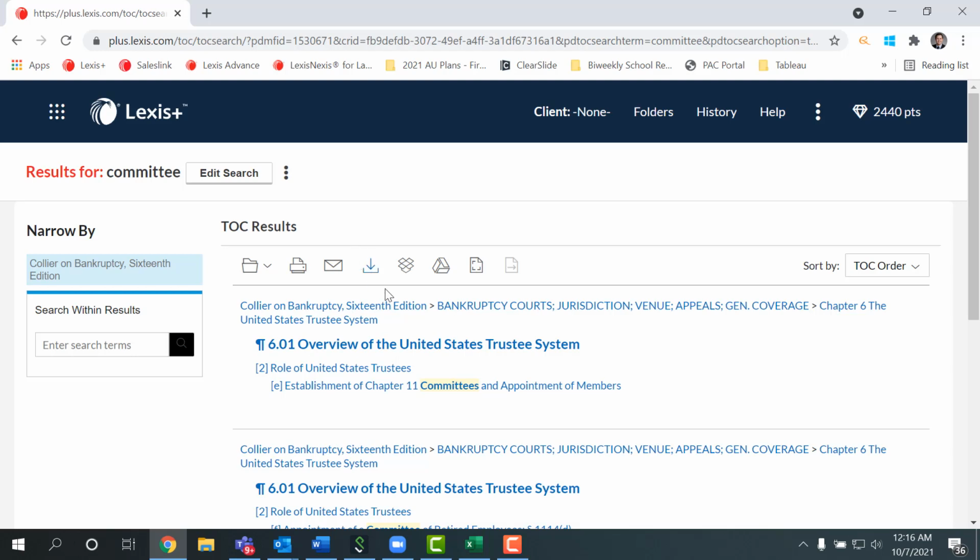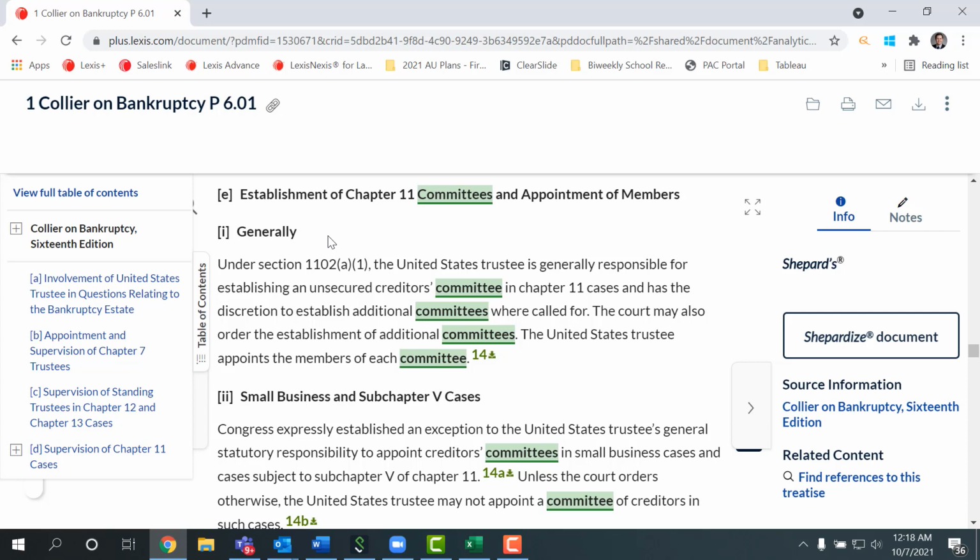The first result is Overview of the United States Trustee System, Establishment of Chapter 11 Committees and Appointment of Members. So let's click in. We see here under Section 1102(a)(1), the United States Trustee is generally responsible for establishing an unsecured creditors committee in Chapter 11 cases and has the discretion to establish additional committees where called for. This is helpful, but I likely want to take a look at the Collier Handbook for creditors committees to get more detailed information.